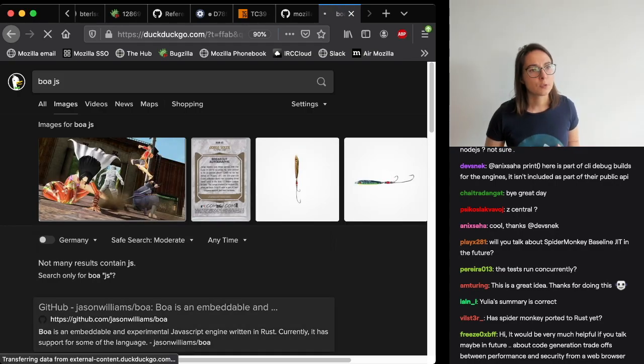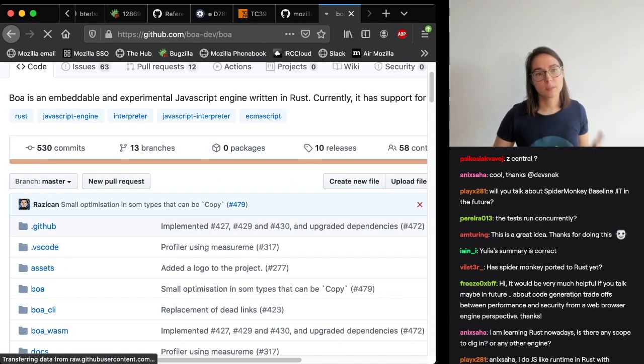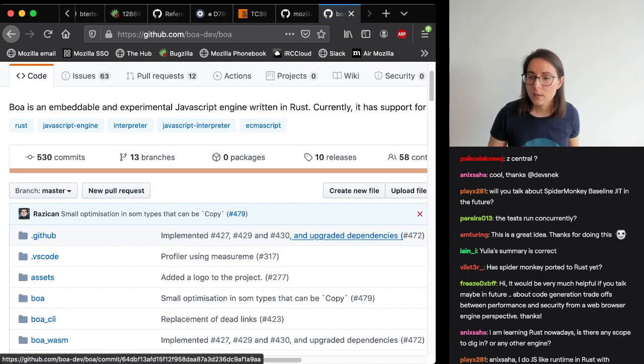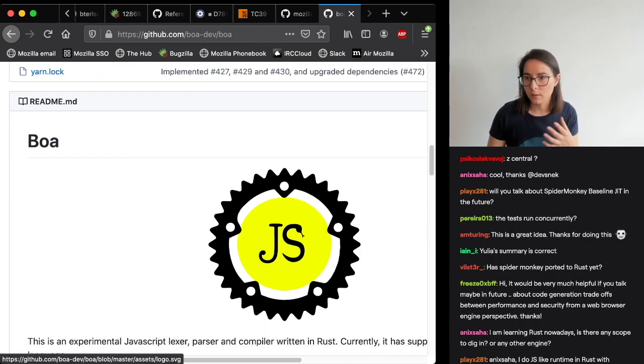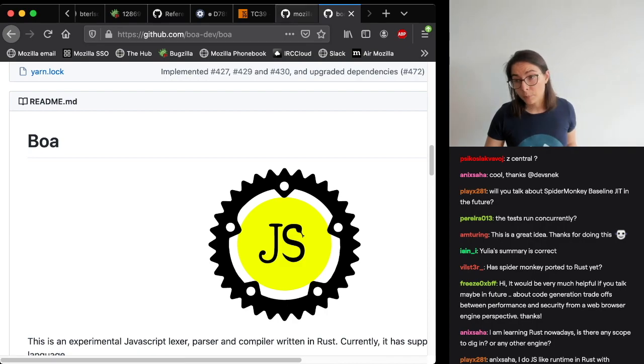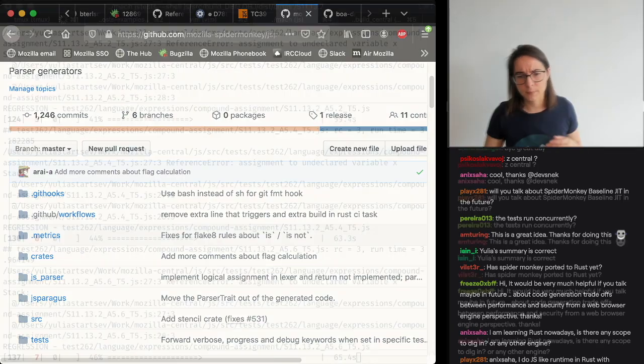This is a project from Jason Williams, who's also a delegate at TC39. It's an embeddable experimental JavaScript engine written in Rust. This is one that I think is accessible for people, and it's really a hobby project, so there are not many constraints about how things are implemented. There's also our project, which is the JAsparagus project. And there are others that I can't remember off the top of my head. That's the one that comes to me immediately.